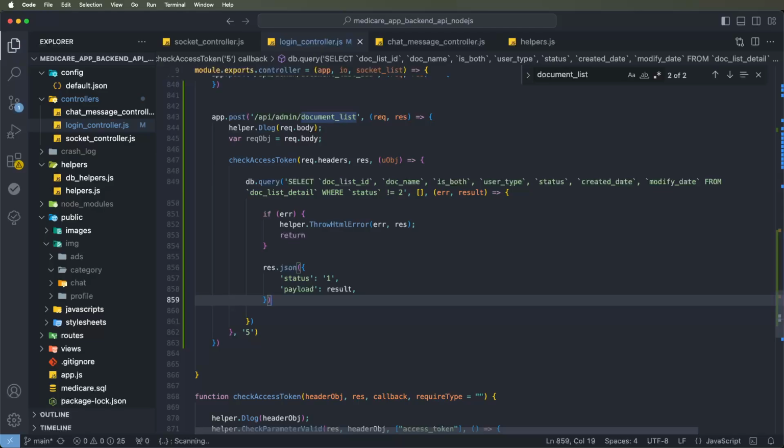And tomorrow we will create the edit document and delete document APIs.